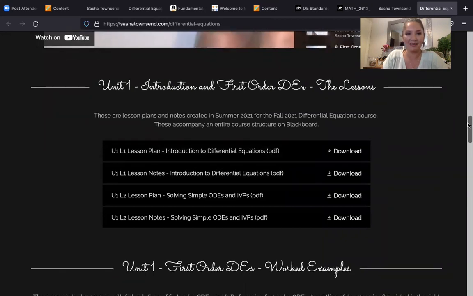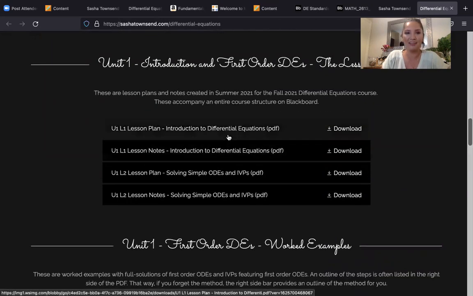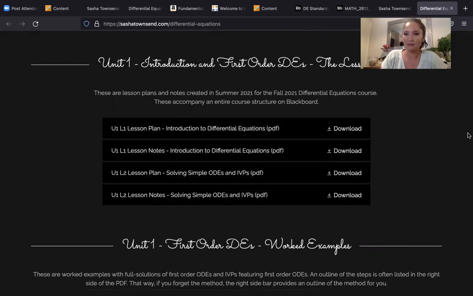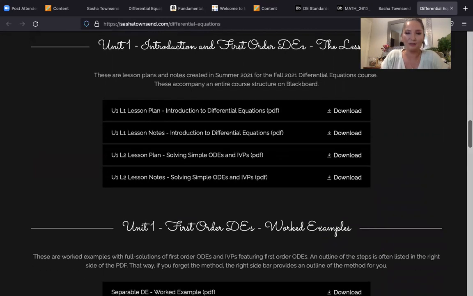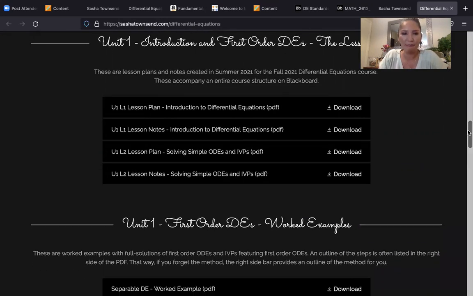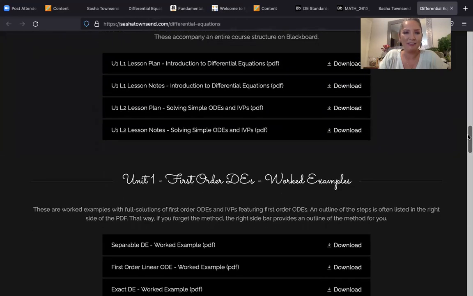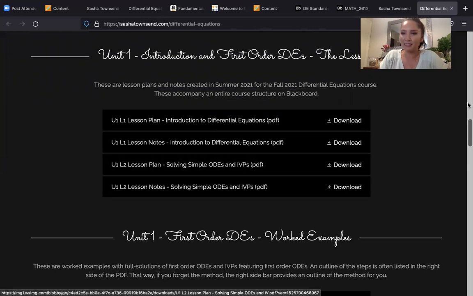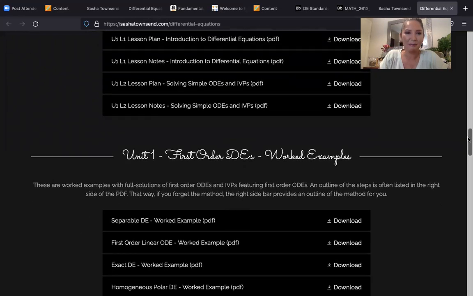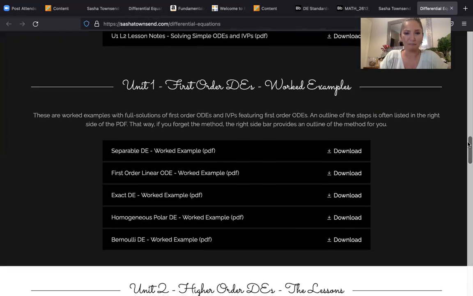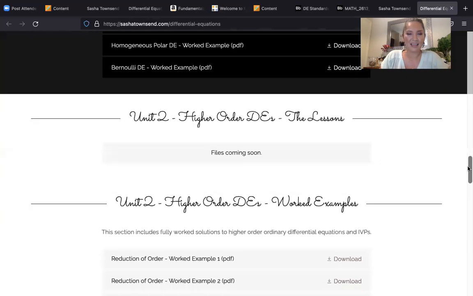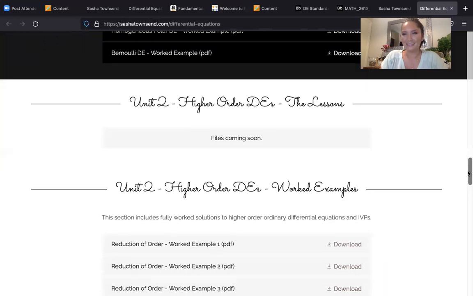Now I only have the lesson plan and lesson notes for Unit 1, lessons 1 and 2 up right now. But I have all the lesson plans done for Unit 1 and all of the lesson notes will be done as the semester progresses. So I have basically everything we need for the first couple of weeks in differential equations, but the rest of that will be completed and then populated as the semester goes on. We've got your worked example problems here, and there will be more notes down here as well.